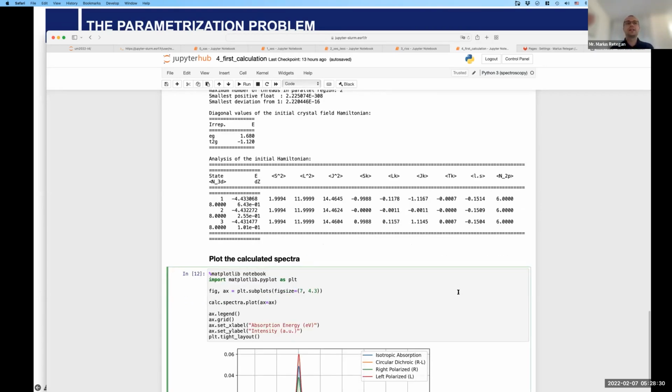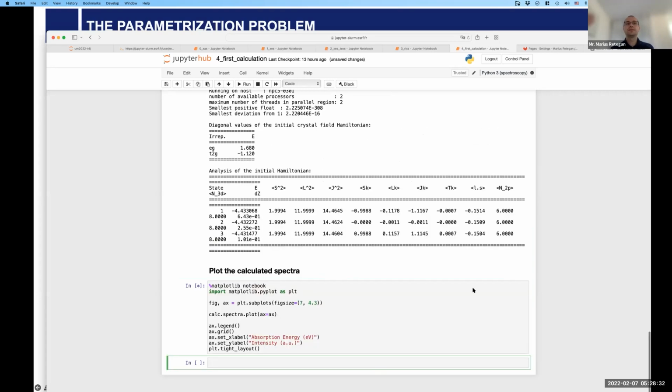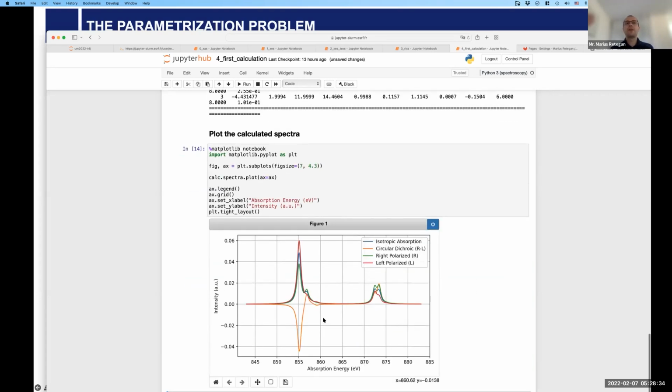And finally, when I'm satisfied with all, I can just plot the spectra. And you have all the spectra that have been calculated. There is the isotropic absorption in blue. You have the right and left circularly polarized experiments. And then the difference of the two is going to give you the XMCD signal.